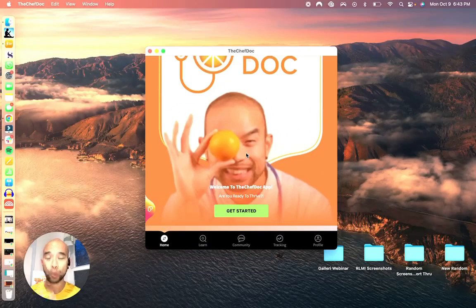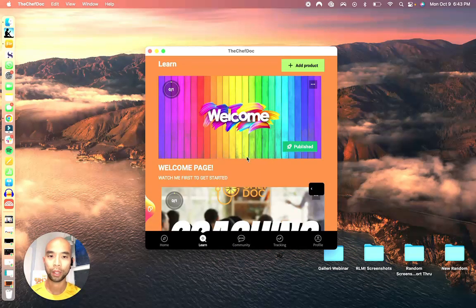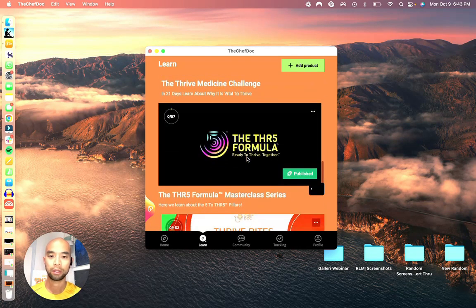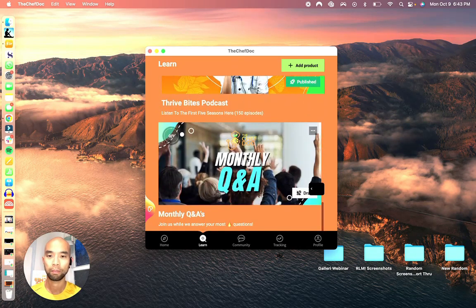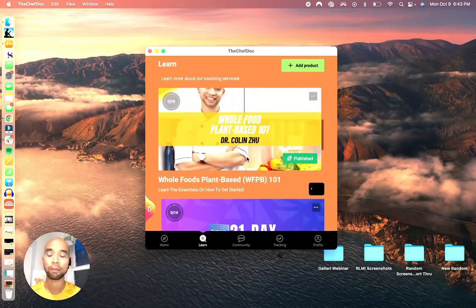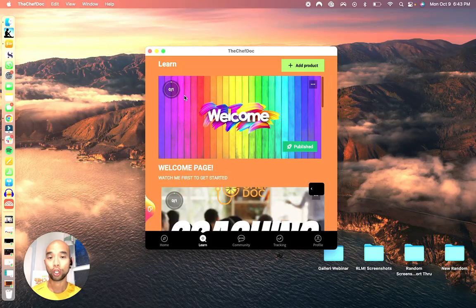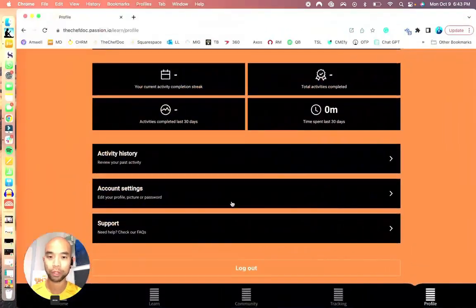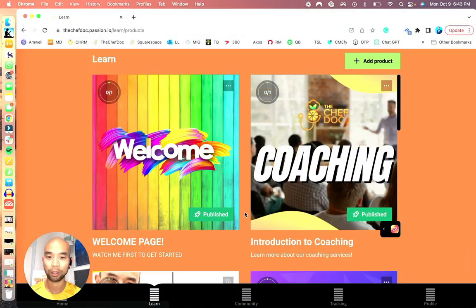This is the actual app, but you could download it in terms of a desktop version. So you just go in, and this is how everything looks. All right, so this is the desktop application. You could also do it via web browser. So I'm going to open up the web browser, and this is how it looks like.